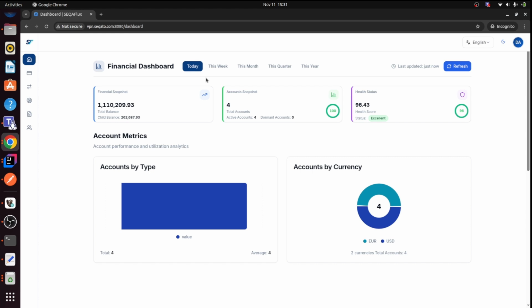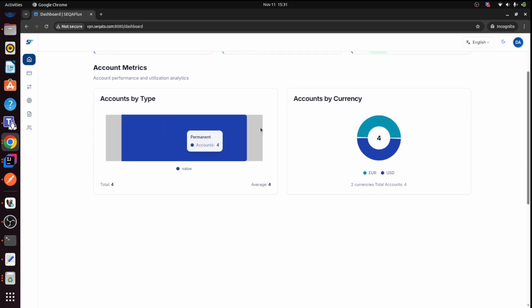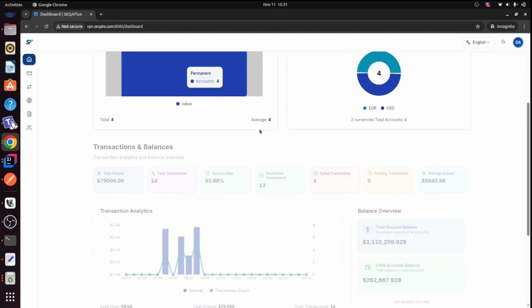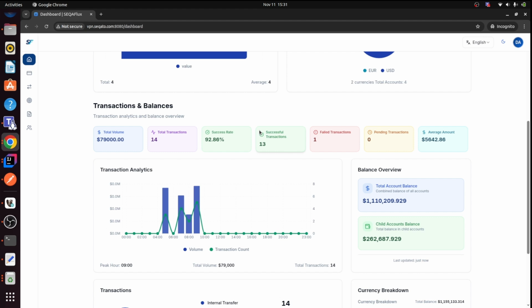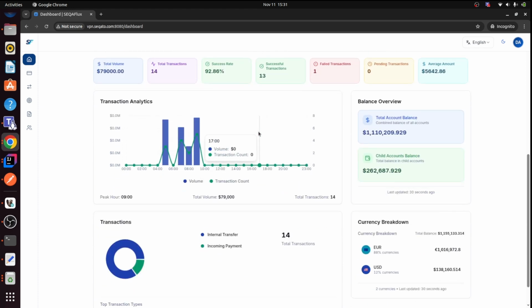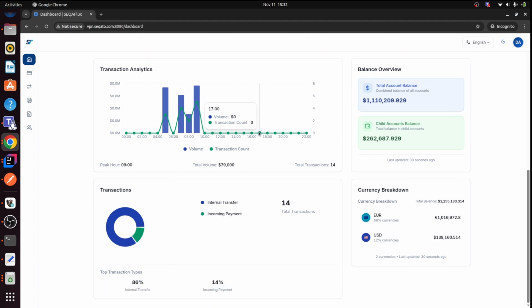And finally, the dashboard. The dashboard gives us full information about the tenant. High-level information about the tenant, virtual accounts, etc., like net worth. How many accounts are present? How many dormant accounts, in the sense of inactive accounts, are there? Account type based classification, currency based classification, and transaction balance related information will be here. How many failed transactions? How many pending transactions? Successful transactions? At which time is the highest transaction happening? Total balance, available balance, internal transfer and incoming transfer, and currency breakdown.